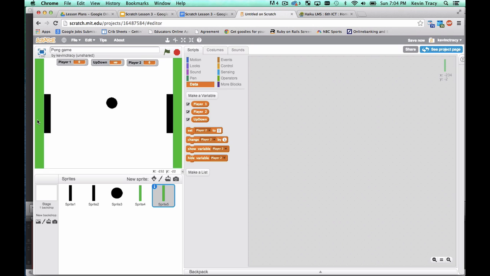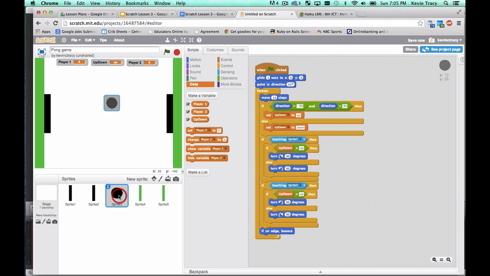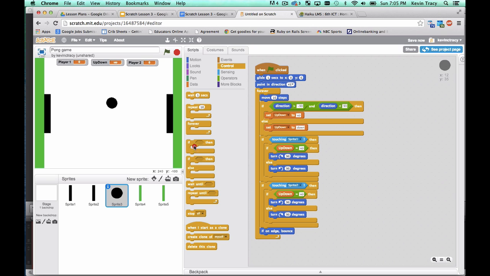And now we have 2 green goals that look like they're mostly in the right place. All right. At any rate, we now have some goals. Now all we need to do is add in whether it can detect if it's touching them. So if you remember, we had if touching sprite 2 and if touching sprite 1. It's the same thing. We just need a control to do the detection.